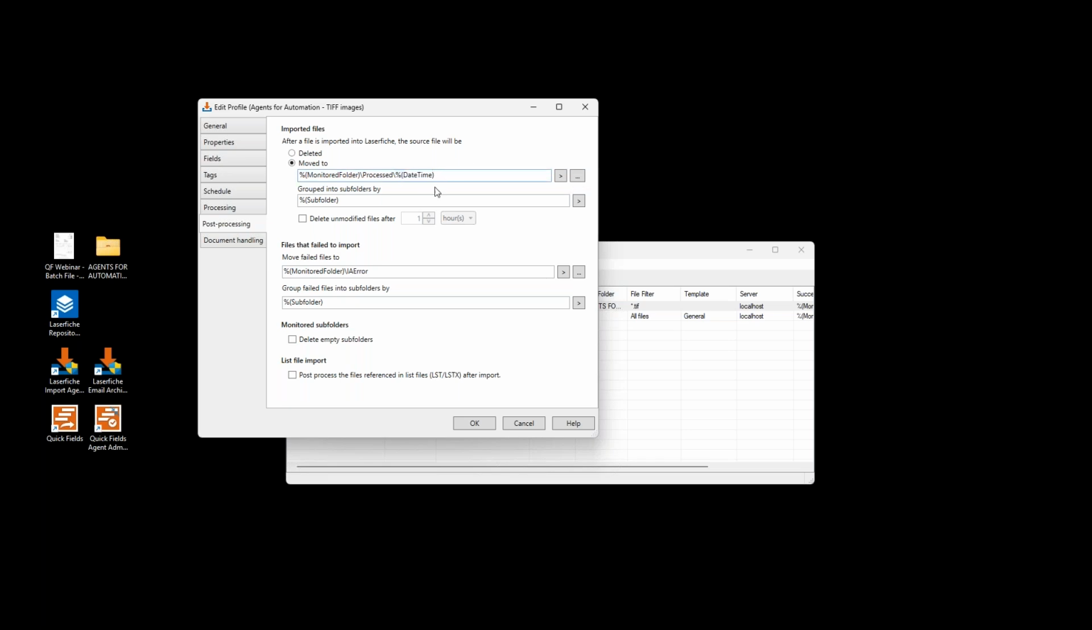Well, these are standard Laserfiche tokens that are in the system. Your Laserfiche help files can be used to find different tokens. You're probably familiar with the %date. Well, there's also a %date time and some other tokens that might be useful for creating folders. So I've done that here.